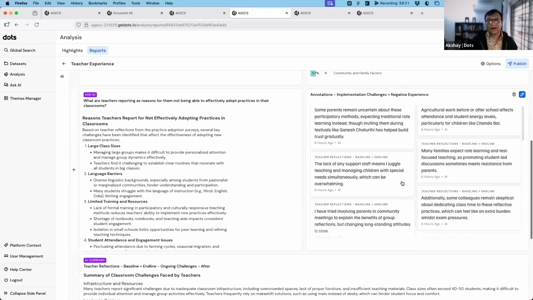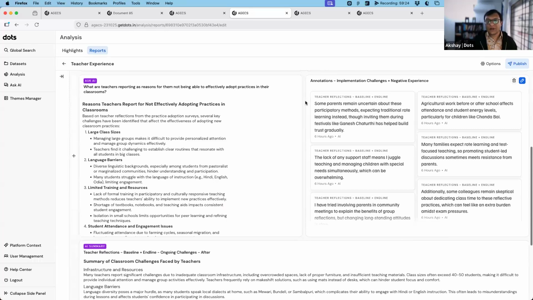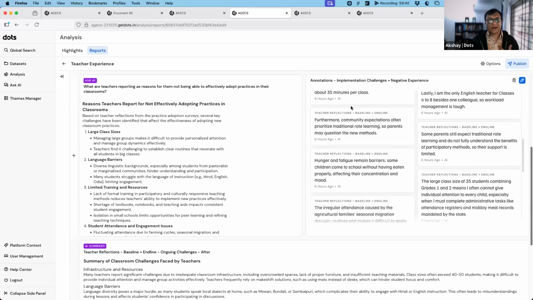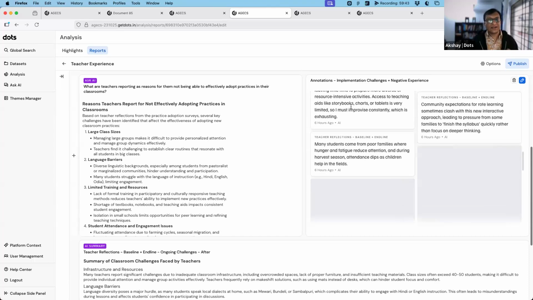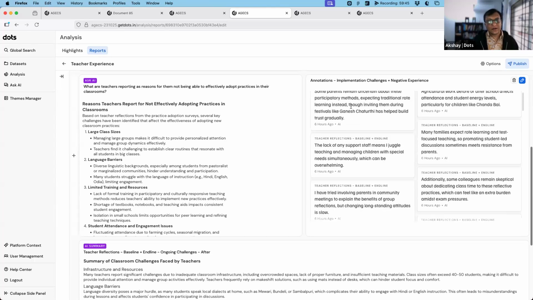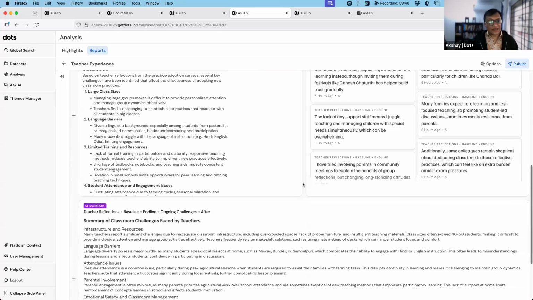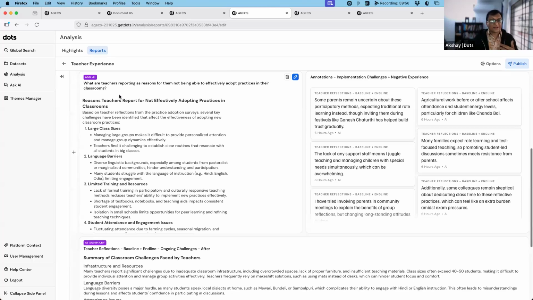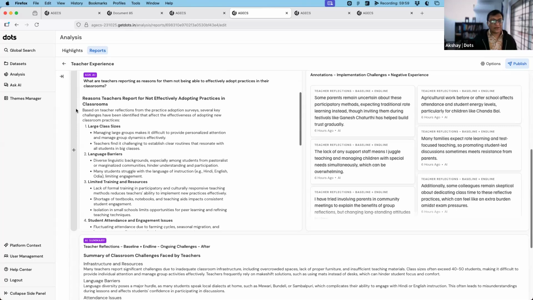But we also then look specifically at annotations from their reflections. So this is when teachers are reflecting through the program, and specifically on tags around implementation challenges and mixed or negative experience of trying to implement these. And you start seeing the actual things that the teachers are reporting in their work. And we also then said, let's ask a quick question: what are the teachers reporting as reasons for them not being? So this was the question I'd shown you earlier. And that answer also shows up here as a widget.